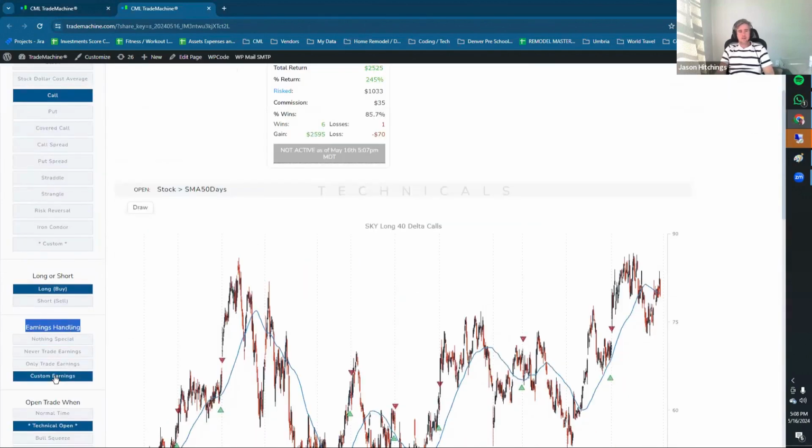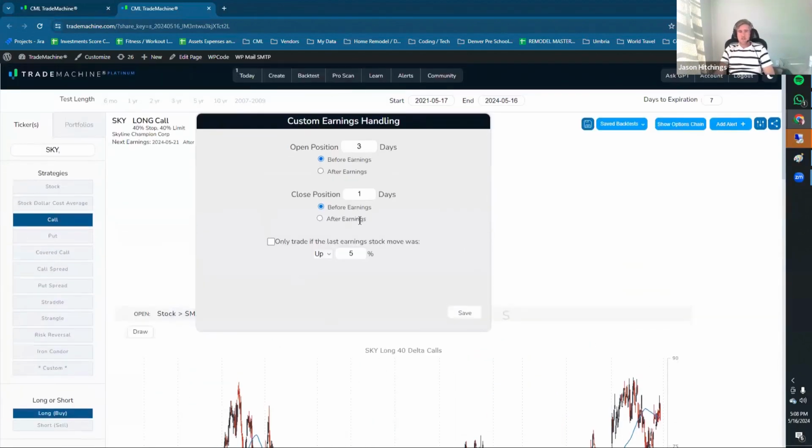and it says custom earnings. If you click nothing special, you're just going to hold it right through earnings. If you click never trade earnings, it's going to sell immediately before earnings and buy it after earnings. If you click only trade earnings, it'll open it 2 days before earnings and close it 2 days after earnings. And if you click custom earnings, then you can adjust the strategy.